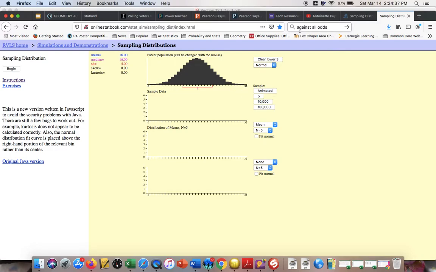And I know it's normal. It says it's normal. I don't have to say approximately. I know it's normal. And number 3, what you're asked to do there is you want to make sure you have this n equals 5 there, and it says animated, and you're going to hit that button there.